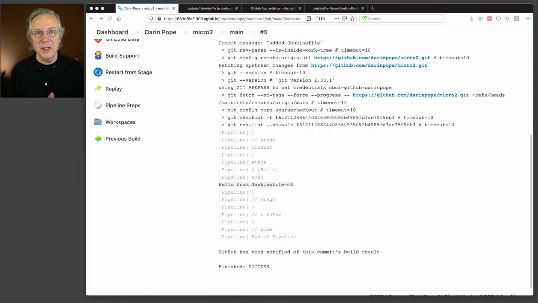But what if we have a number of repositories that need to use the same Jenkins file? We don't want to have to maintain those Jenkins files in all of these different repositories. CloudBees CI has a feature called marker files that makes this possible. So since we've been working on our Micro 2 repository, we're just going to stay there for the moment. And we're going to make a few changes here.